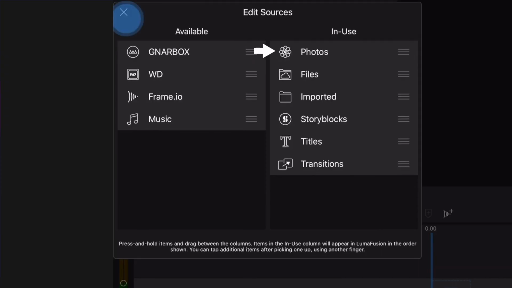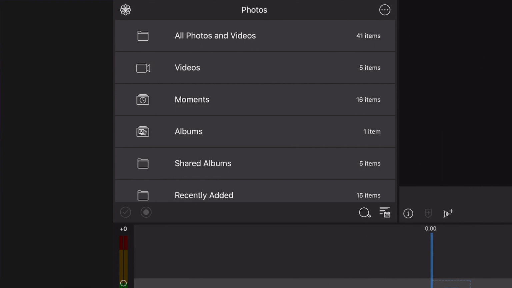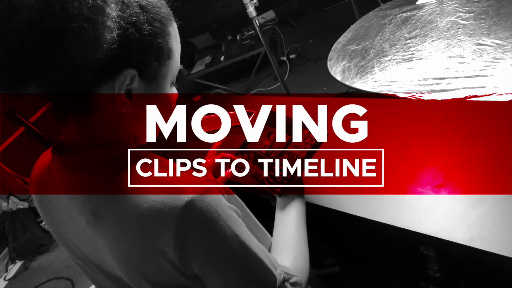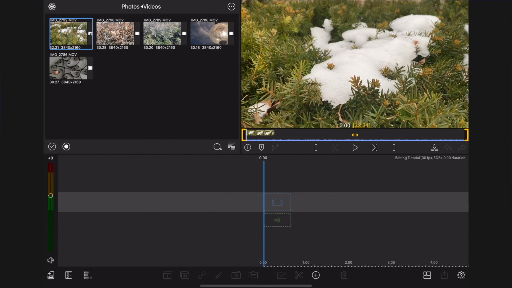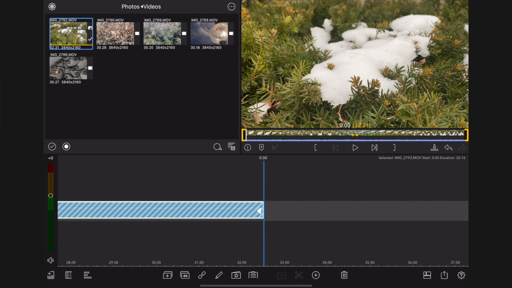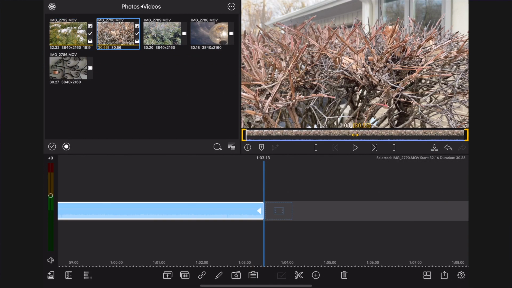Tap the Photos button. Media Inspector opens. There are multiple ways to get your clips on the timeline. Here are two examples. First, tap the clip. The clip is shown in the preview window. Tap the Send to Timeline button, which is the third button from the right. Repeat this step 4 times for the remainder of your clips.